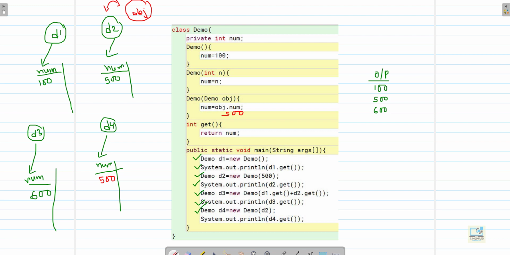Now the last line here is System.out.println d4.get. Call the get method for the fourth object. It will return the number, and the number for the fourth object is 500. So on the screen it should print 500. So the output here is 100, 500, 600 and 500 in four different lines.